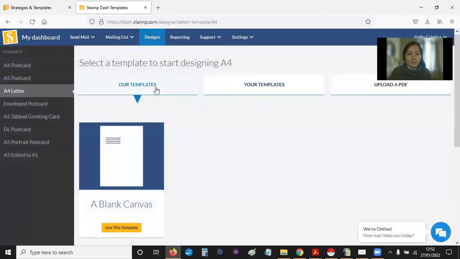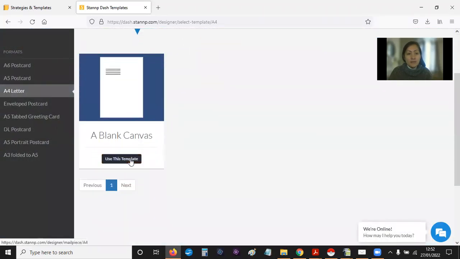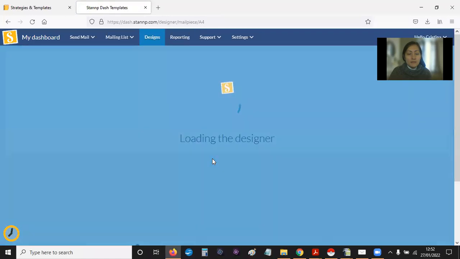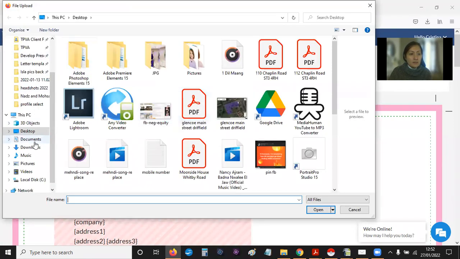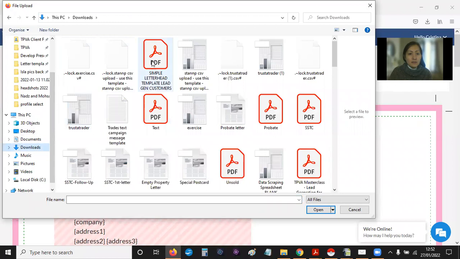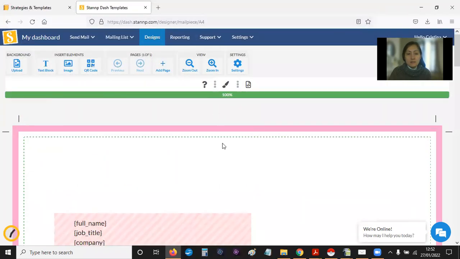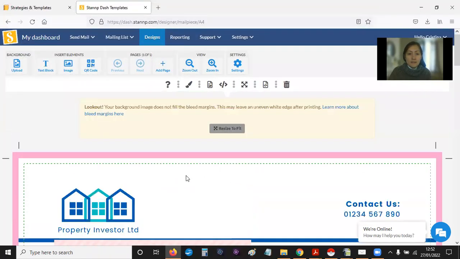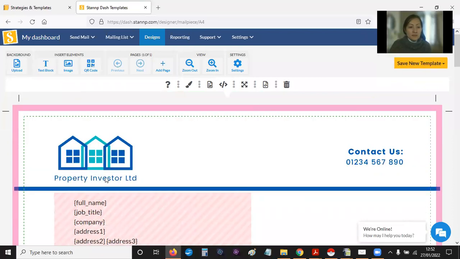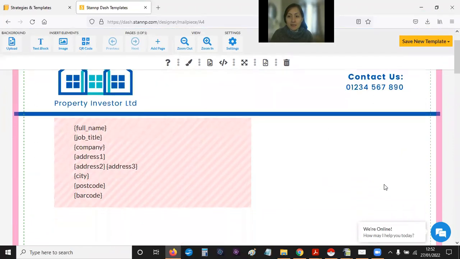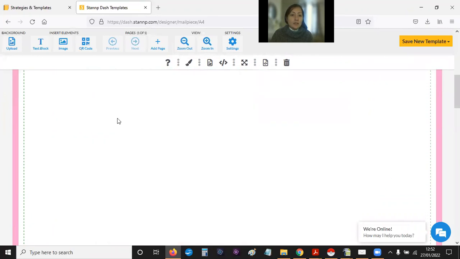And blank canvas should be fine. We will first upload the letterhead. So we've got the letterhead, didn't we? Okay, simple letterhead. This is just a mock letterhead. So Property Investor Limited, contact us 0123456789, and you've got pretty much a blank space here.